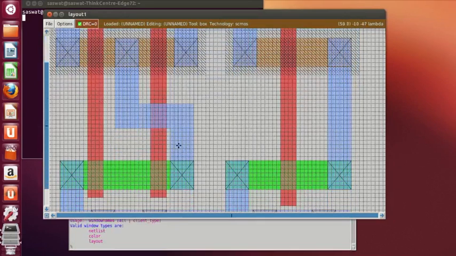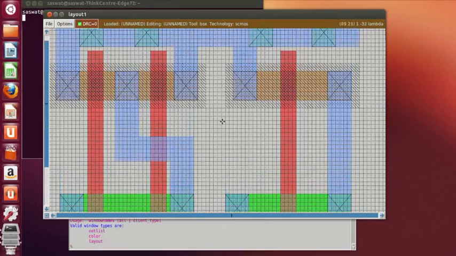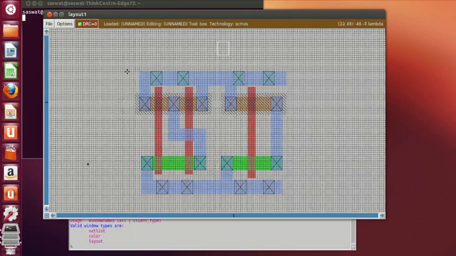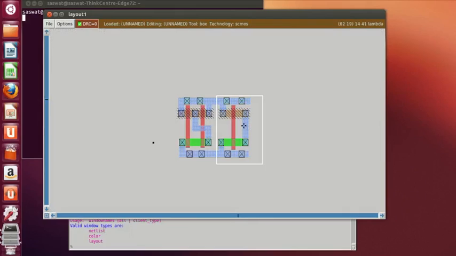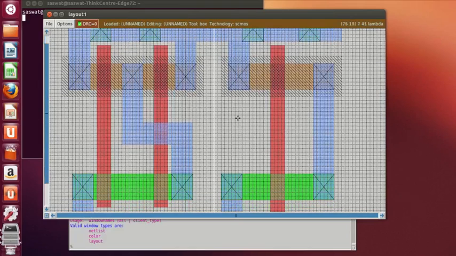Okay, now our layout is not complete yet because this is my inverter separately, this is my NAND layout separately. Let me zoom out. You can see this is the NAND part. The portion I select is the NAND part, and this is the inverter part. So we have to connect the output of the NAND gate, which will be the input of the inverter. The output is a metal layer, the input of the inverter is a polysilicon layer. So we have to connect it and then place a contact.